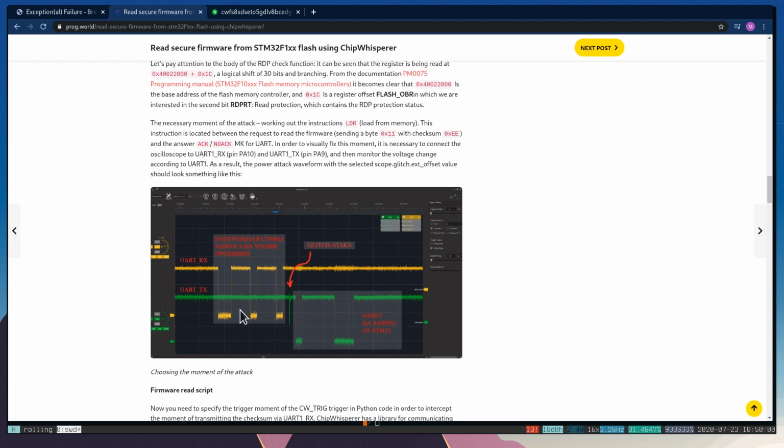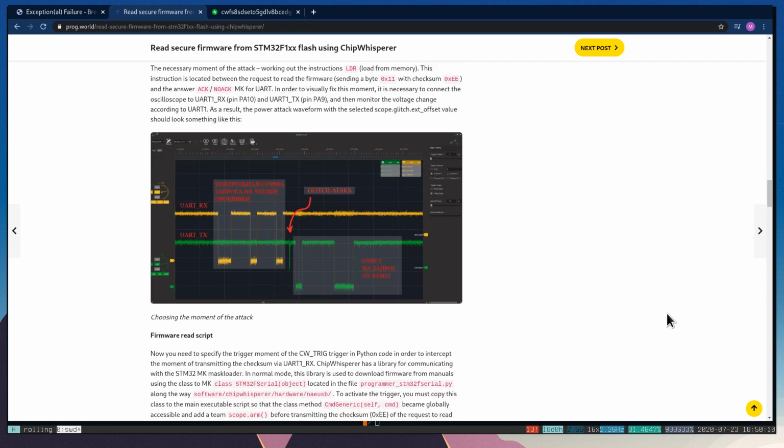So here is the waveform of the serial line. Right after sending the command, they send a short glitch signal to the MOSFET. What the MOSFET does is basically short VCC to ground and cause a glitch in the chip, and they skip the RDP check. Then you can check the received data to see if it's an ACK byte or a NACK byte. If it's an ACK byte, then we successfully glitched the chip.